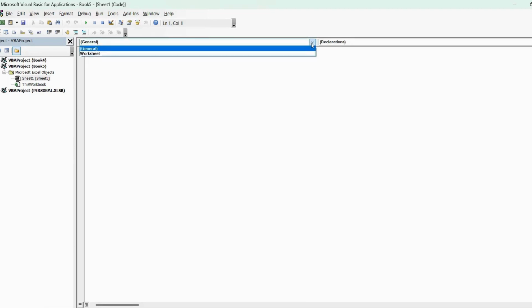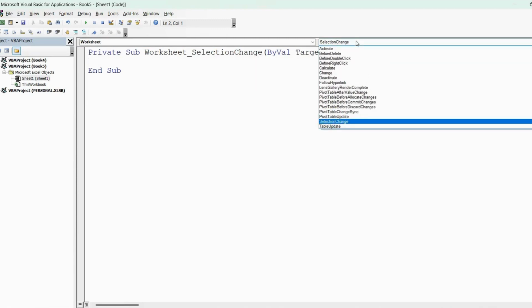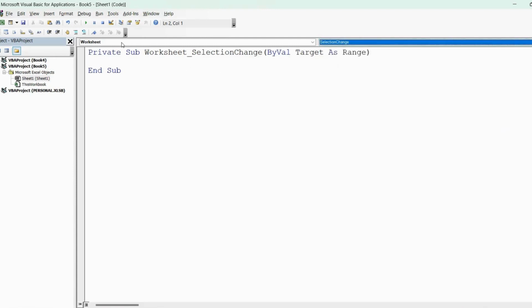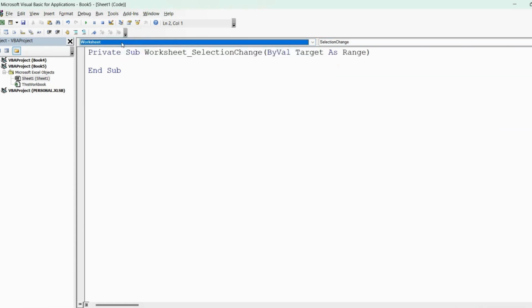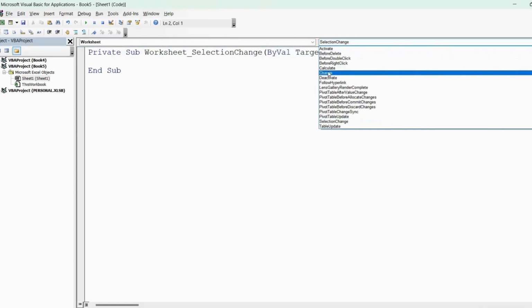Just above, we have General. You have to click on this drop down and click on Worksheet. On the right hand side of General, these are the events of the sheet. These are the possible events. So here we have selected Worksheet. The event on the right hand side needs to be Change. Just go and select the Change event from this list.